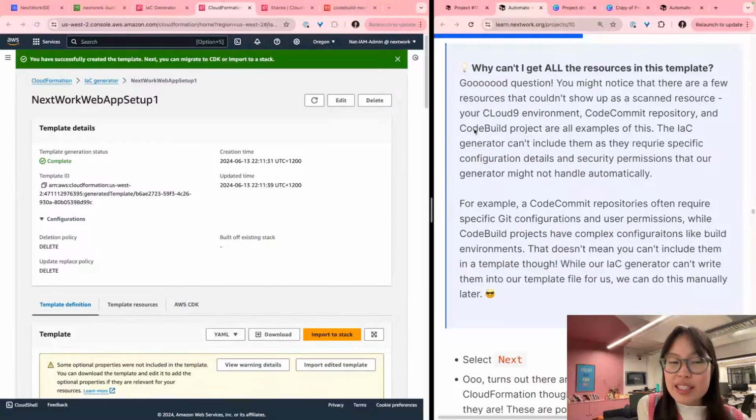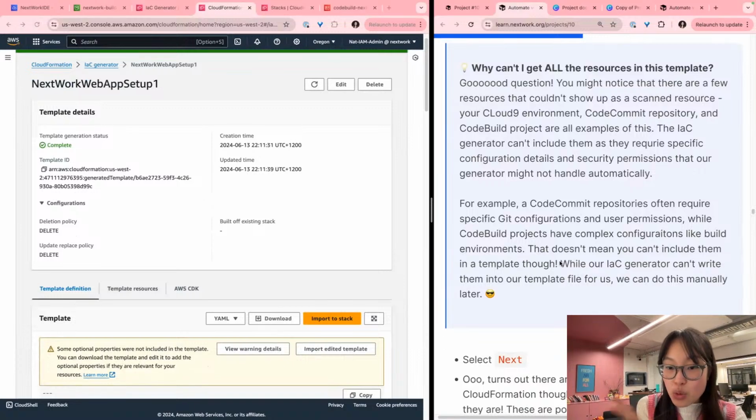These are examples of resources that the IaC generator simply can't process and include. Sometimes they require specific configuration details, specific security permissions, and the generator might not be able to handle all of that automatically. And that's why the generator isn't perfect. But luckily for us, it doesn't mean you can't include any of those resources in a template. While the IaC generator, the tool we've just used, can't write them into our template for us, we can actually write some parts of that template ourselves. So shall we go do that?